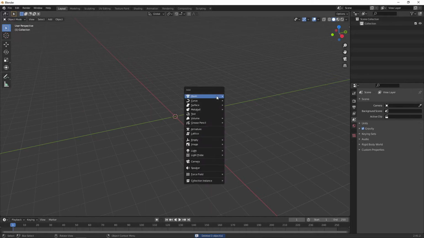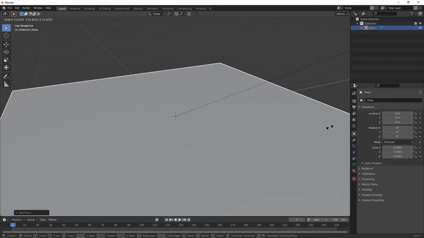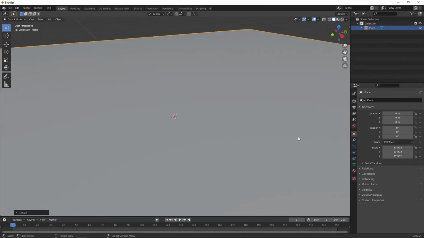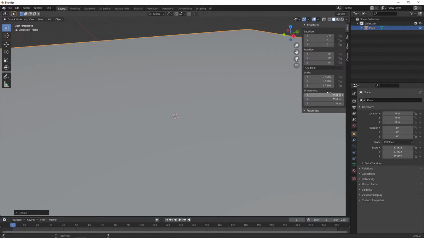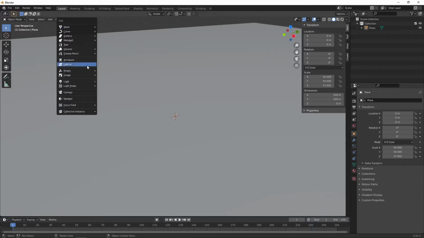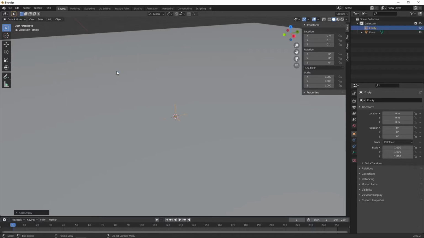Then I'm going to press Shift A, select Mesh, and add a ground plane. And then I'm just going to press S and scale it up. Let's set the dimensions to 100 by 100 meters. Okay, so the next thing I'm going to do is add an empty object. So Shift A, Empty, Plane Axes.